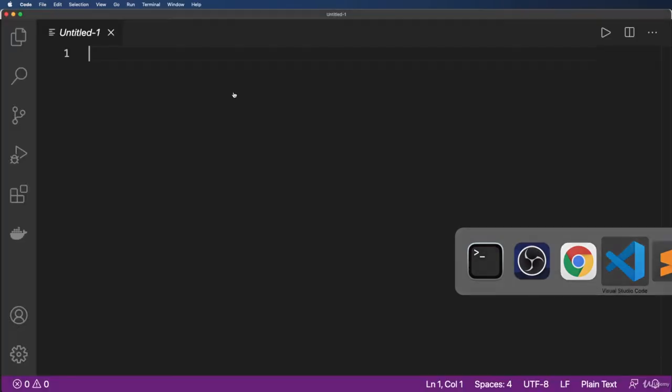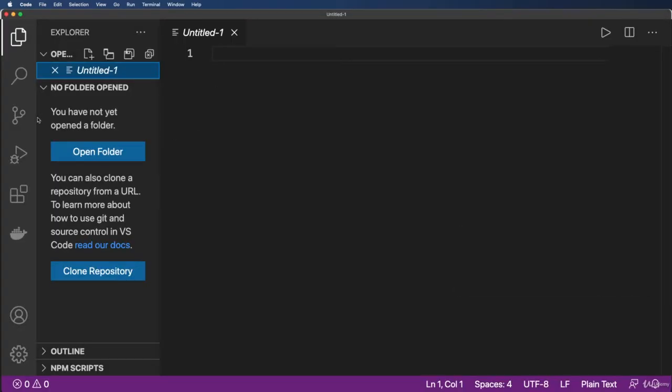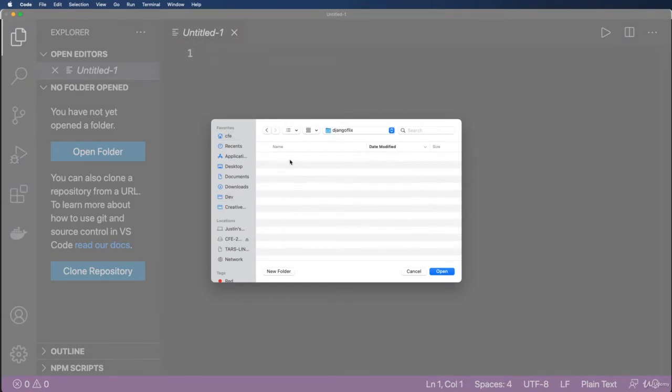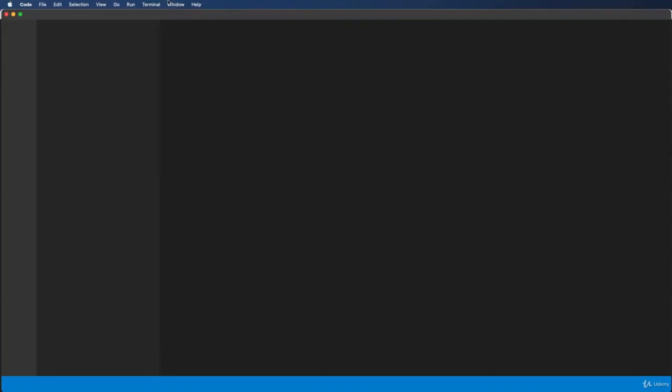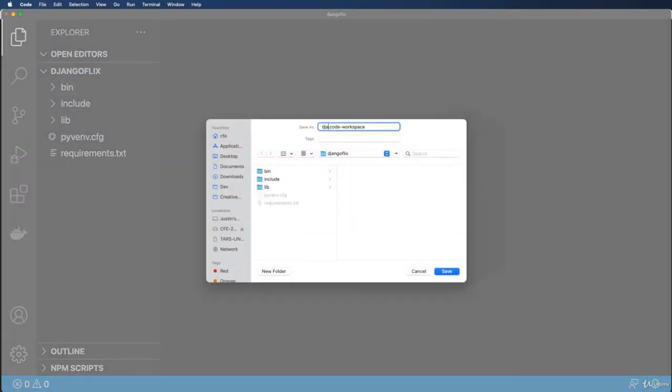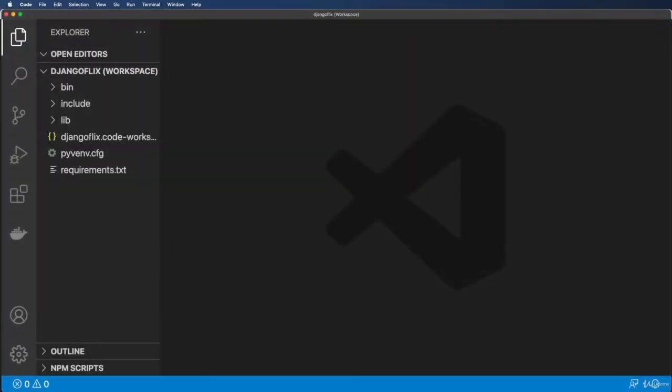And of course, I'm going to be using VS Code. So inside of VS Code, I'll go ahead and open up this folder. We'll navigate into that dev folder again, Django Flix, open that up. And then I'll go ahead and save this workspace as Django Flix. Okay, cool.